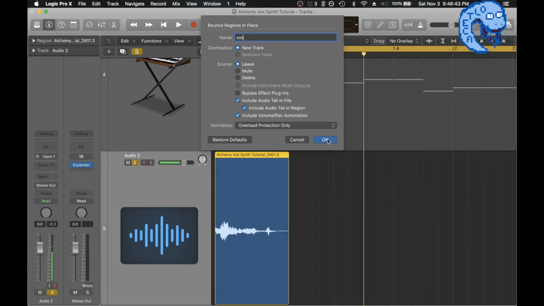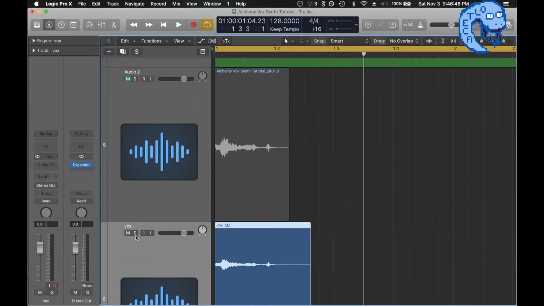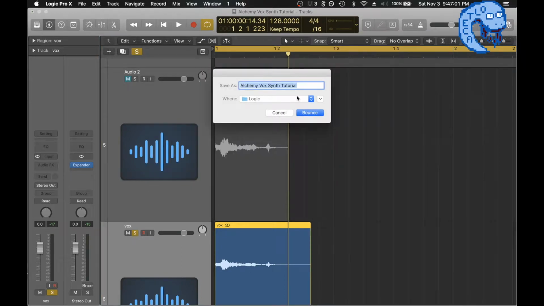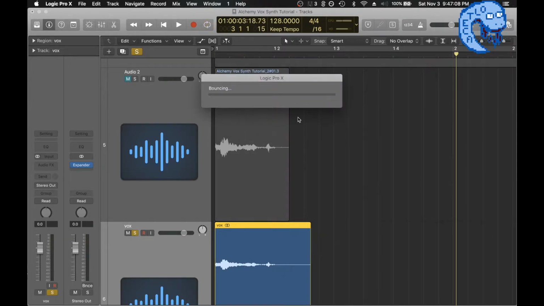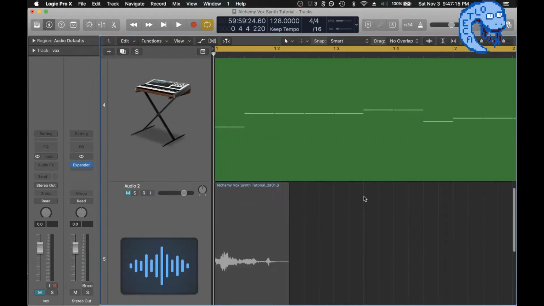You can just export this into a new track. After that, test. All right, cool. Let's go ahead and actually bounce this. Command B, or you can go to File, Bounce. You want to go to PCM, so save that as a wave. Press OK. Tutorial test. All right, cool. You want to make sure you're keeping track of where your file locations are going to. That'll be pretty handy.